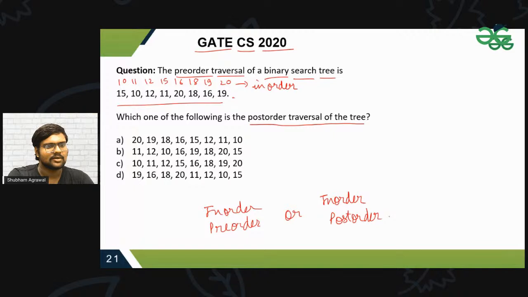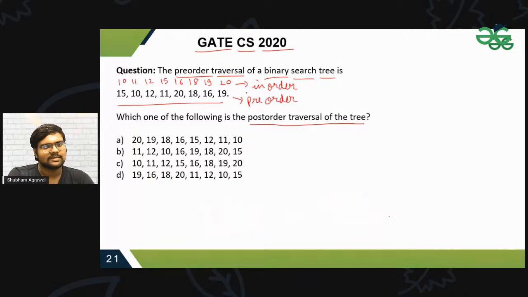So now let's construct our tree. Since we know that in pre-order the first element is the root, we know that 15 will be our root. Now we will search for 15 in our in-order. 15 is present here, and to the left of 15, 10, 11, 12 are there. So it can be 10, 11, 12 in the left subtree, and in the right subtree it can be 16, 18, 19 and 20.